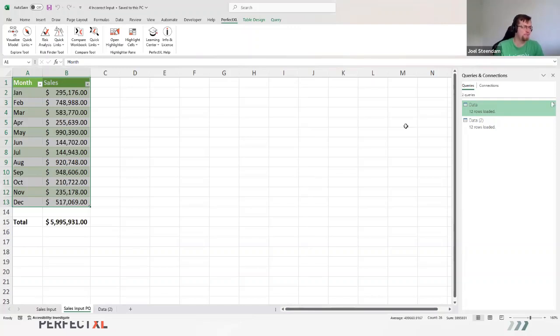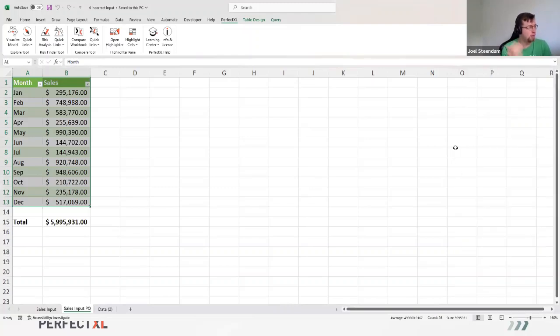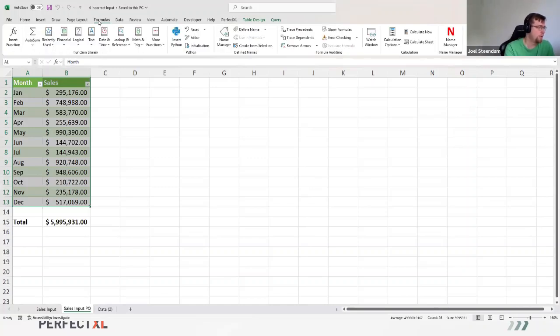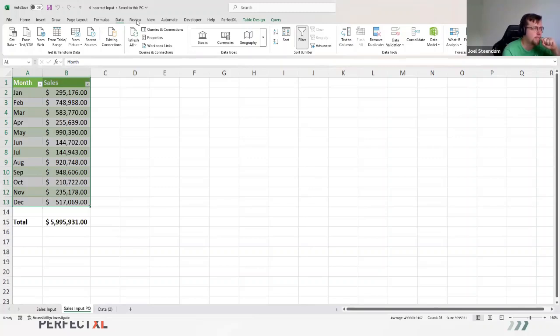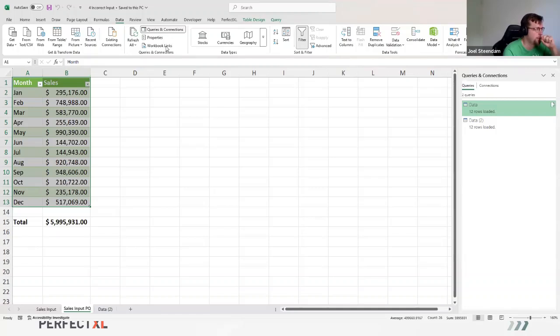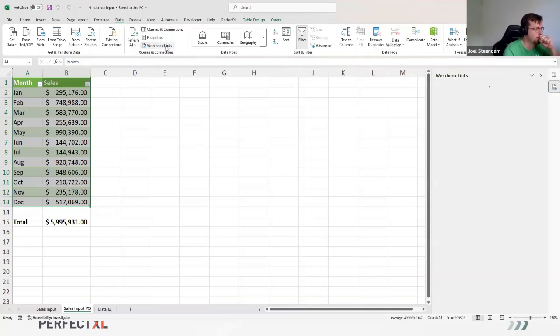I'm sure many of you have spent your time sort of filtering through the external links overview in Excel. I think it's really unhandy. If you don't have PerfectXL and you do want to see all of the different places where information is being pulled into the file, there is this, I have to jump around and look for it really quick. Maybe some data. Queries and connections overview, or workbook links. Yeah, this as well.